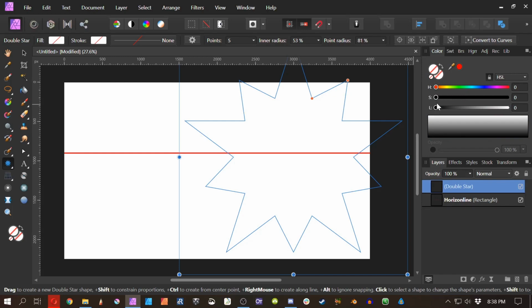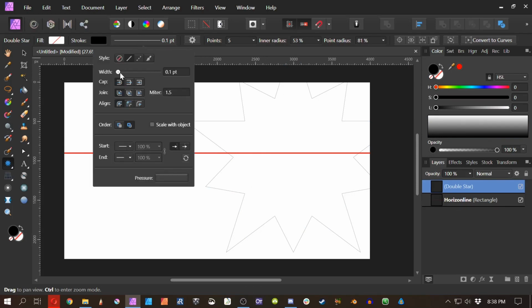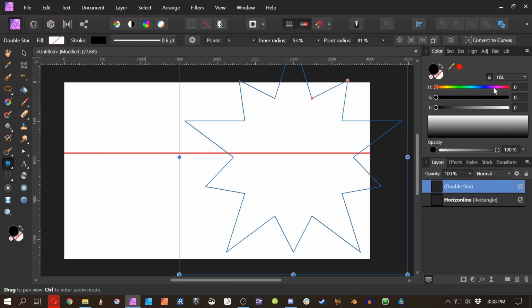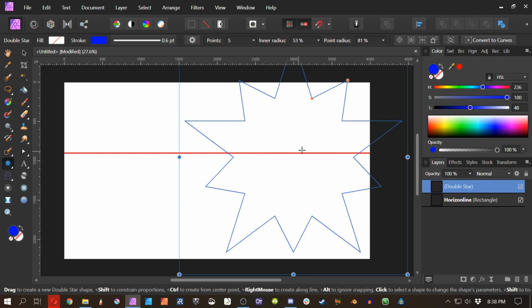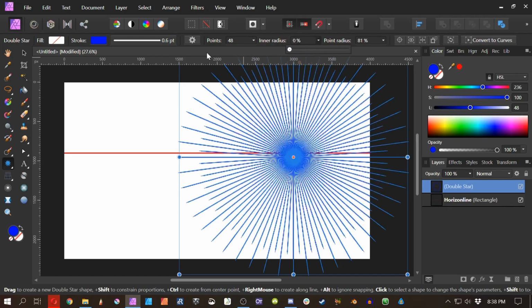So I click on the stroke, but the problem is when I press spacebar, that looks pretty thin. So I'm going to click here, and I'm just going to go ahead and thicken this up a bit. That looks good, and let's give it a blue color, all right? So when I press spacebar, I can see it's got a nice blue color. Alright, so point radius, let's dial that all the way up. Inner radius, dial it all the way down. Point radius, let's dial that all the way up.